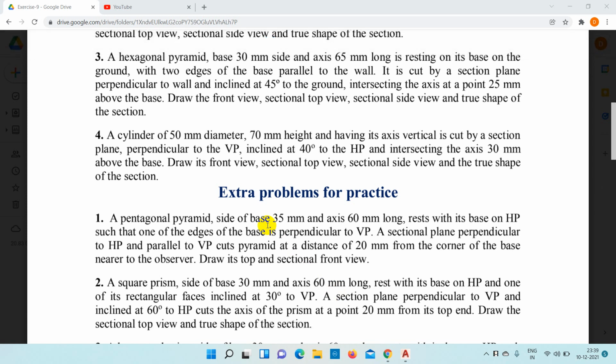Good evening everyone. In this video we will see how to solve this fourth question in week 9. Let me read the question first.